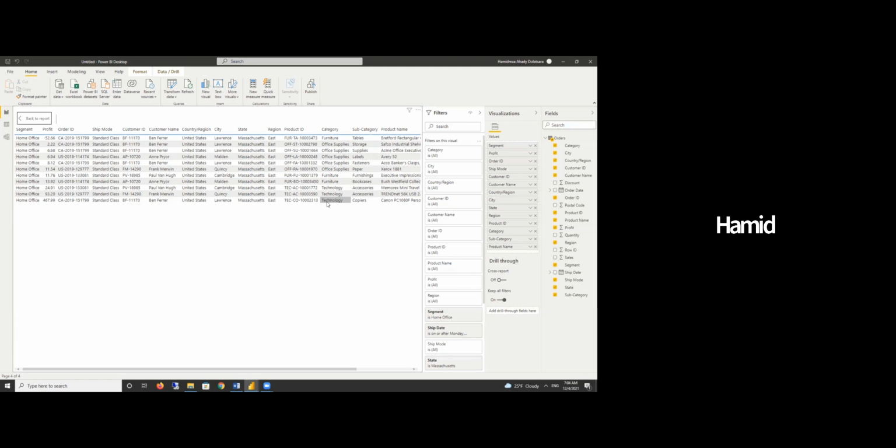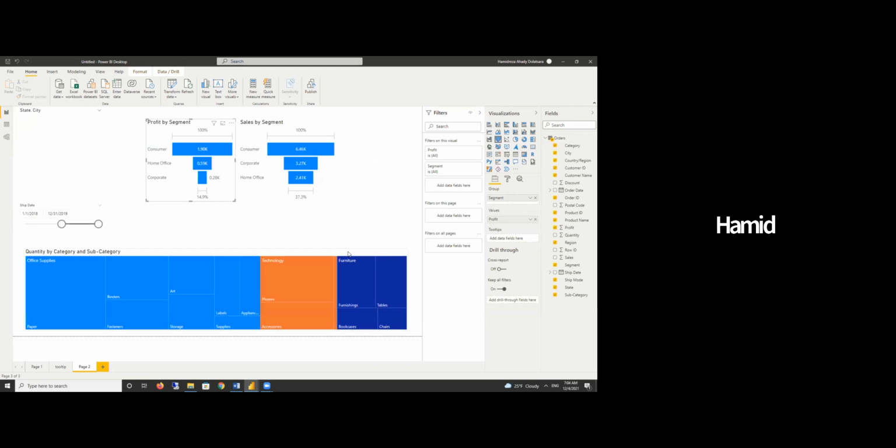Yeah, we have a different number of records this time. As you see, all the states are Massachusetts. Again, for going back to the report, you can just click on it and you go back to the report.